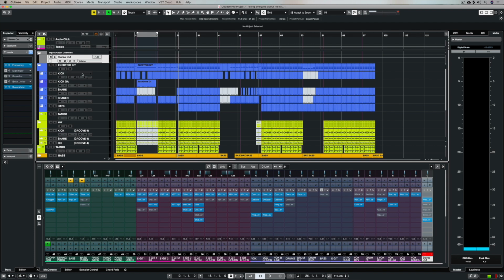Now I'm quickly going to go through the maximizer, which is kind of like a limiter, but it's bringing the soft stuff up and it's also limiting it so that it doesn't go over the specified threshold. So kind of like the squasher, just not as involved.